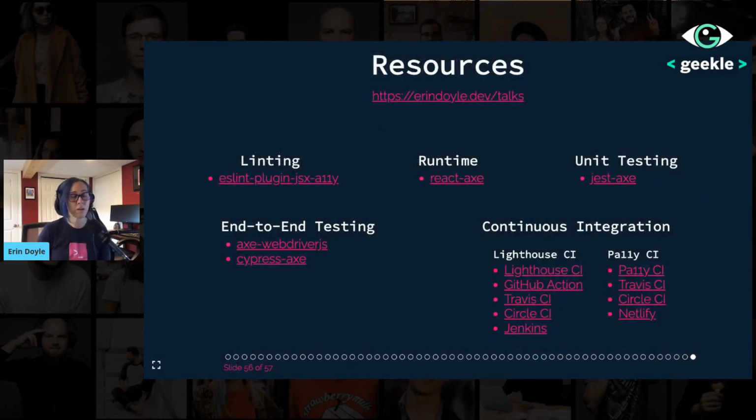So that wraps up all of the really cool tools I wanted to share with you today. I'll end here with a list of resource links to all the tools I talked about, so you can go check them out and add them to your dev workflow.